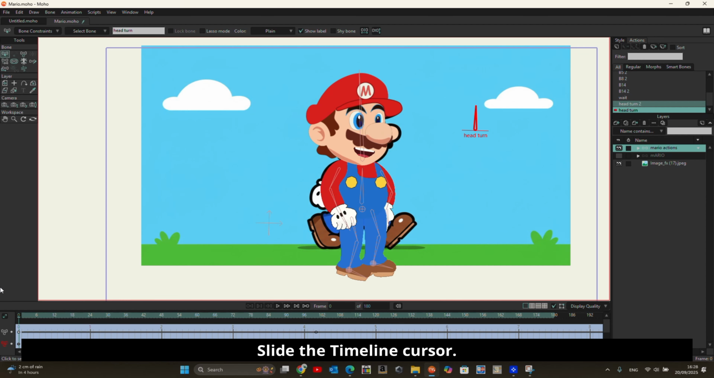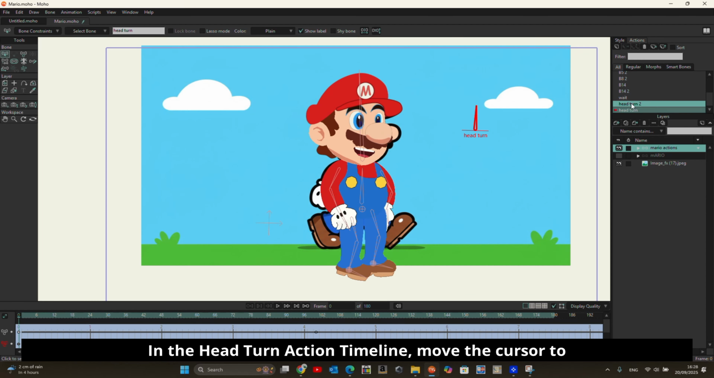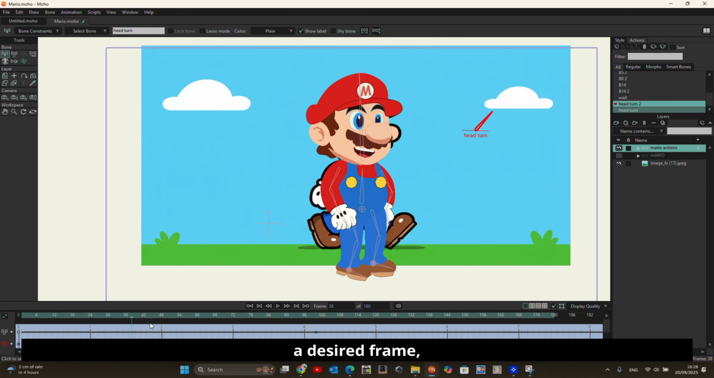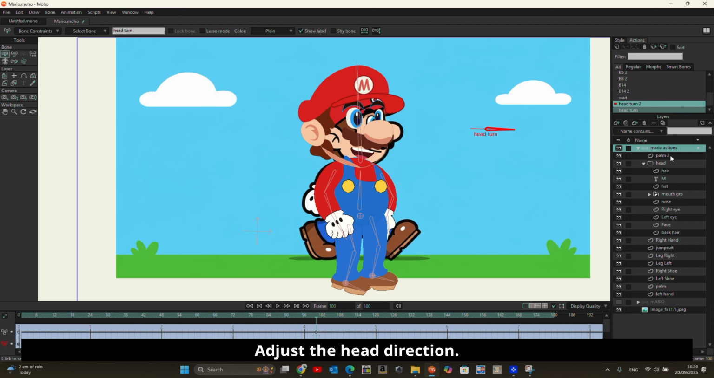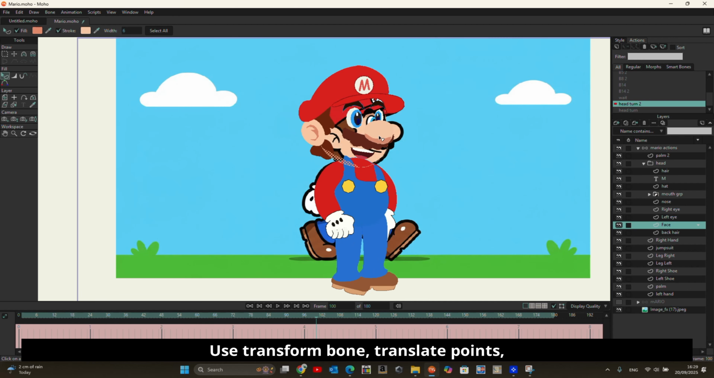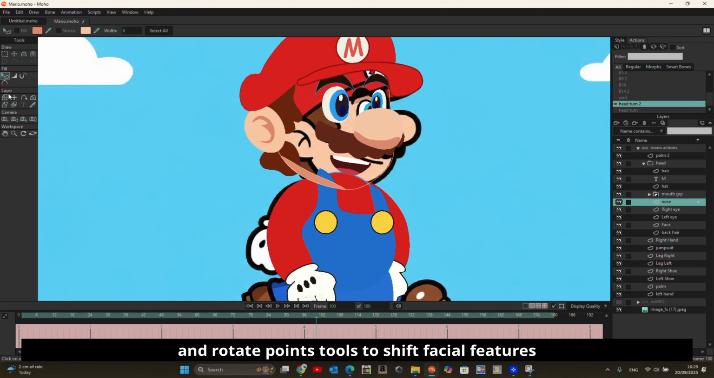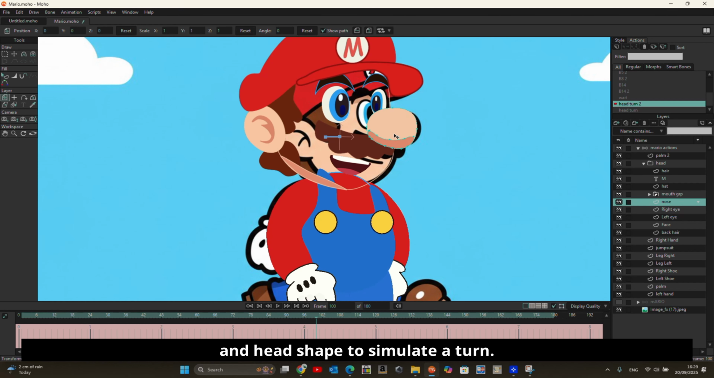Slide the timeline cursor. In the Head Turn action timeline, move the cursor to a desired frame for a full turn. Adjust the head direction. Use Transform Bone, Translate Points, and Rotate Points tools to shift facial features and head shape to simulate a turn.